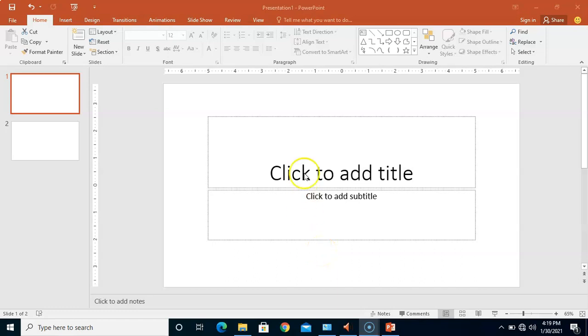Welcome back. So now that you know how to launch your Microsoft PowerPoint 2016 application and you are now familiar with the interface, we're going to take a step further and I'm going to be showing you how to now work within the application, how to create your presentation.